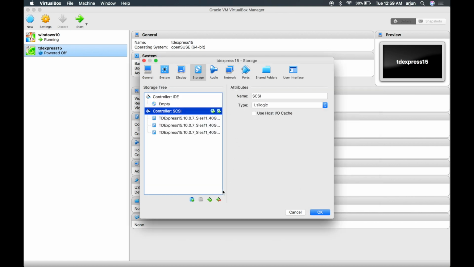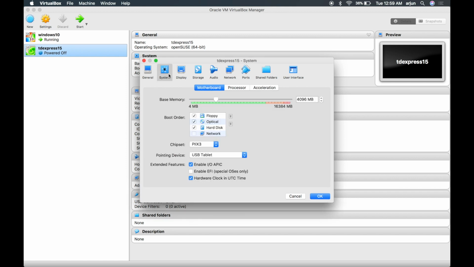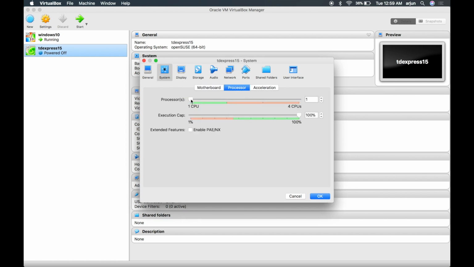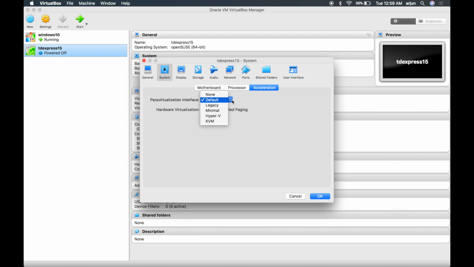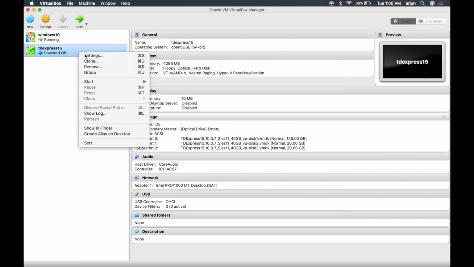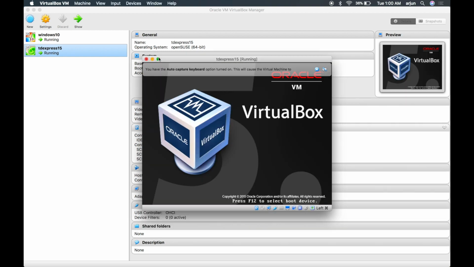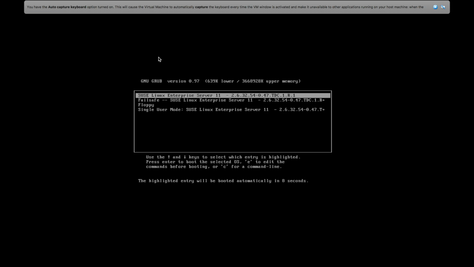Now so far we have added 3 virtual disks, and then click OK. Now go back to the system, check for processor. I have added only one CPU, and then go back to the acceleration. You're going to choose Hyper-V. I'm going to click on OK. So I have saved, and then I'm going to start the virtual machine. I'm going to do a normal start. This is going to boot up the Linux machine. Hit enter.